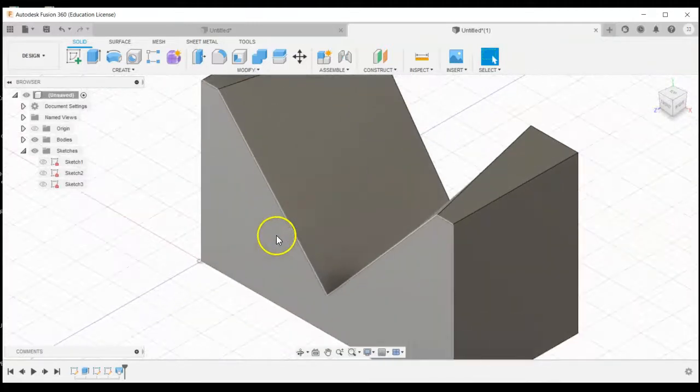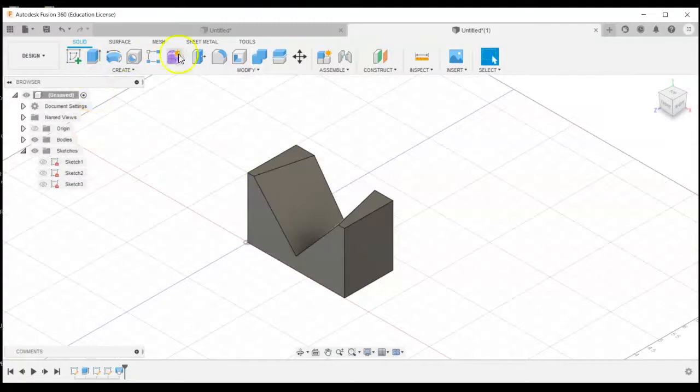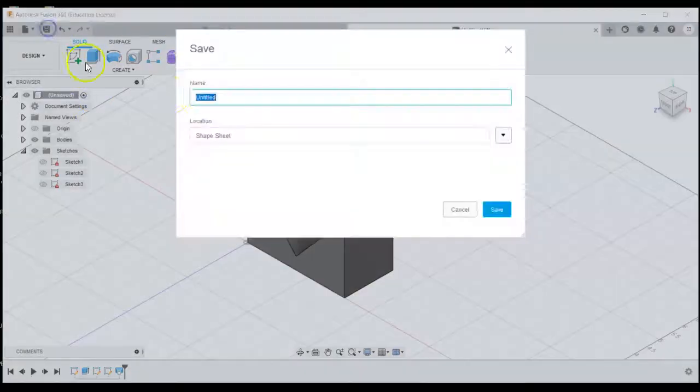Enjoy. Give it some color. All right, don't forget to save your work.